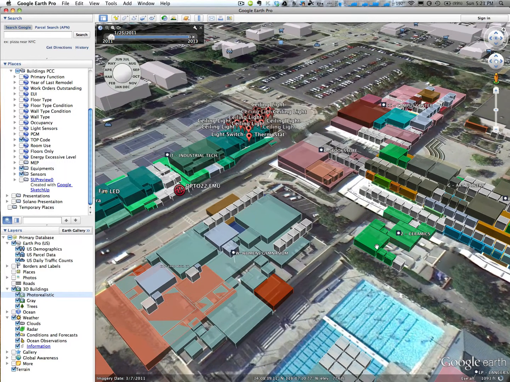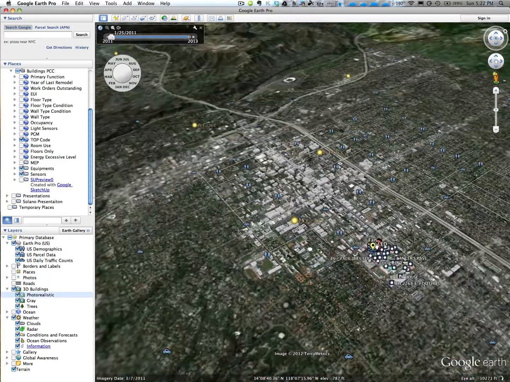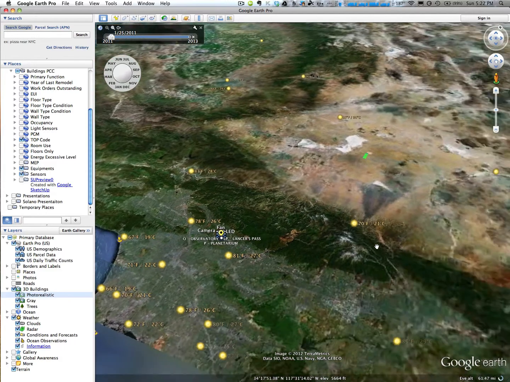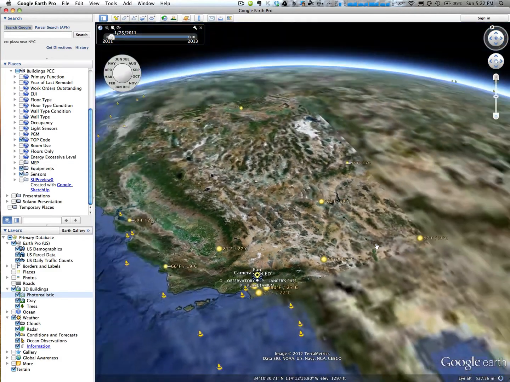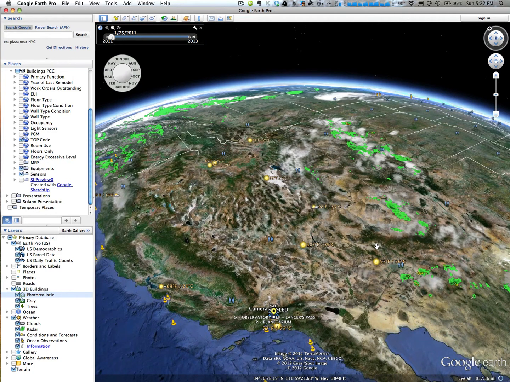Web services really empowers you to manage immense amounts of data. I mean, if we zoom back out in Google Earth, obviously there's tons, millions and millions, if not more, data points that are coming in live into this interface, allowing us to view data from many different angles, from many different scales, and having BIM feed into this system.